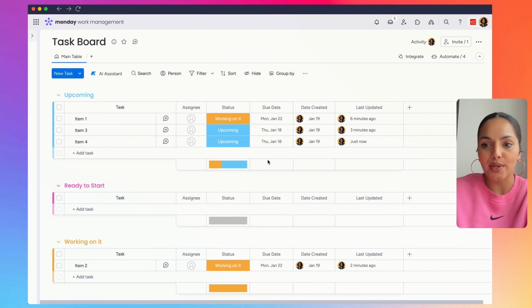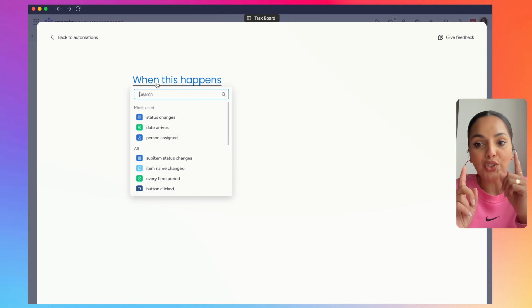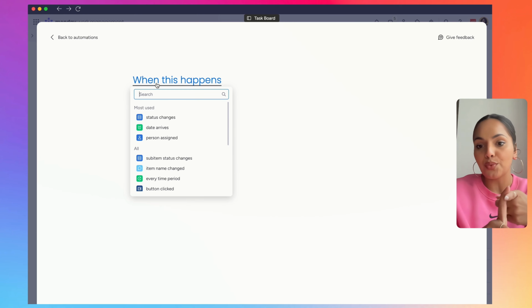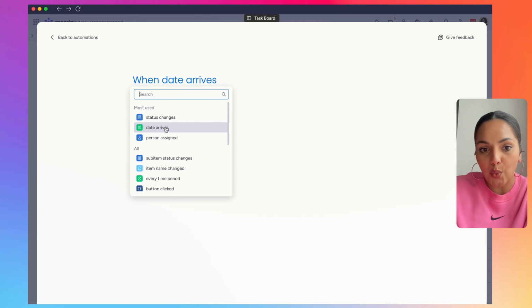Okay, let's now get reminded maybe on these due dates. That's always an important automation. So I hit automate, create a custom automation. When this happens, when date arrives, now you're gonna use this automation even if you wanna be reminded 3 weeks, 2 days before, or the day after. It doesn't matter, we're gonna say when date arrives.